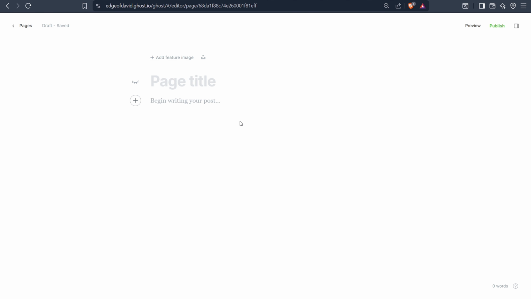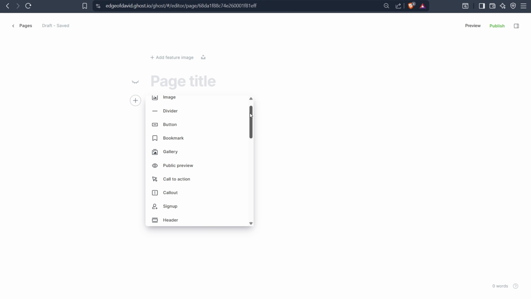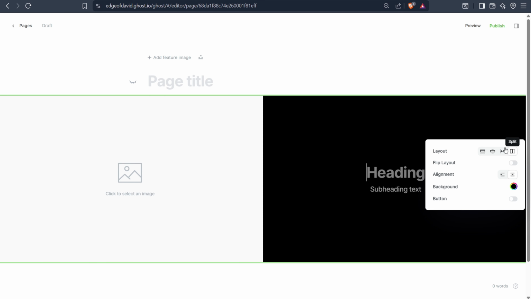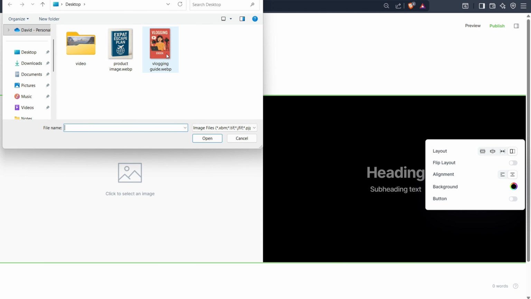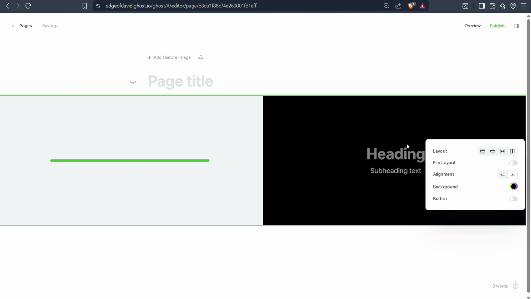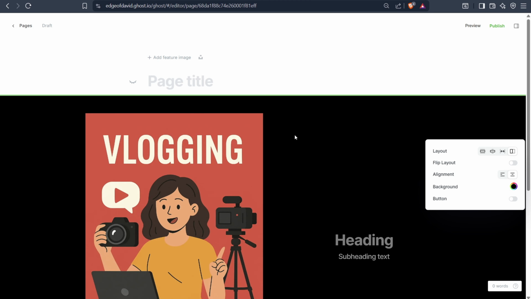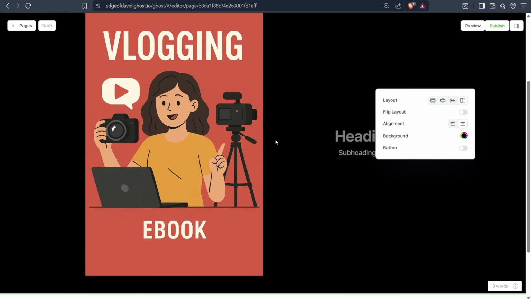So this is my ghost.org website. So let me just show you how briefly I would take care of this. So I'll click over here for the plus sign right there. I'll navigate down here for the header. I'll go overhead and click on splits right there. Let's add in the product image over here. That looks all right. We'll click over here to contain. And yeah, that looks good over there.